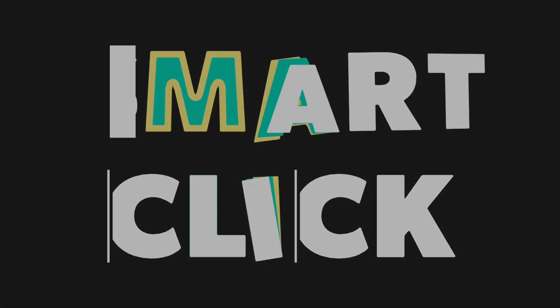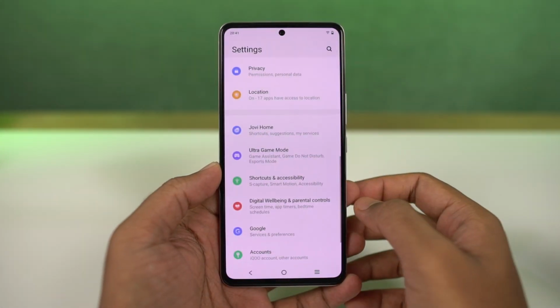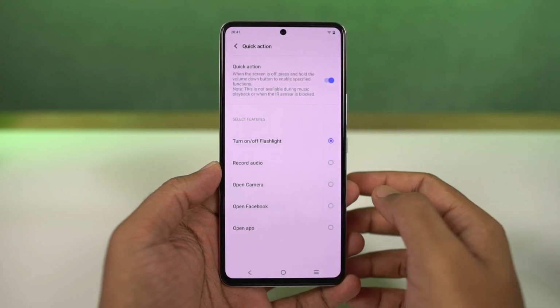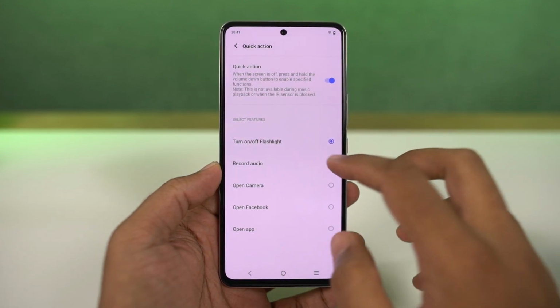Next, we have a pretty unique feature on this phone called Smart Click, which will allow you to perform a quick action. These are the settings. You can perform multiple tasks, but personally I use it to turn on and turn off flash. So here's a quick preview.